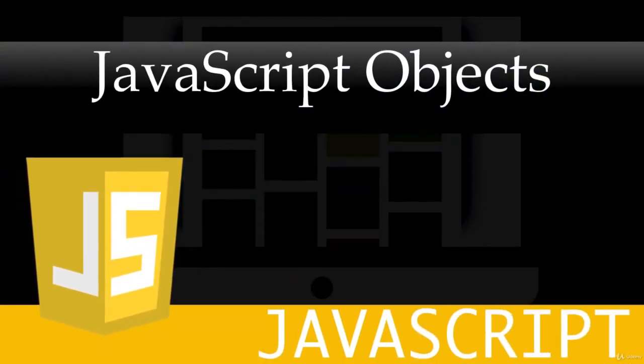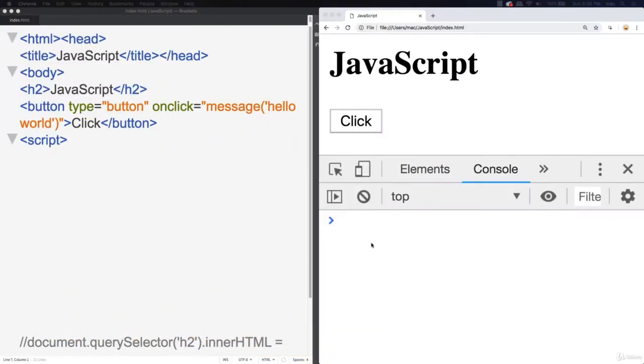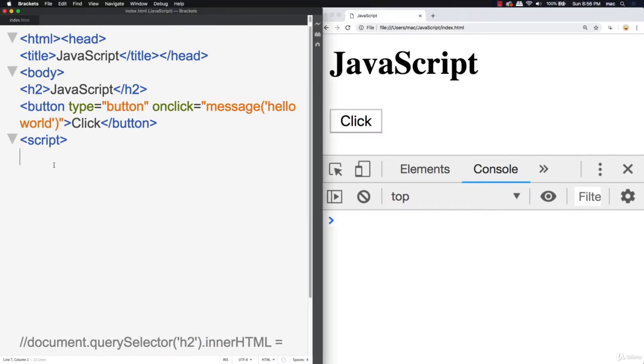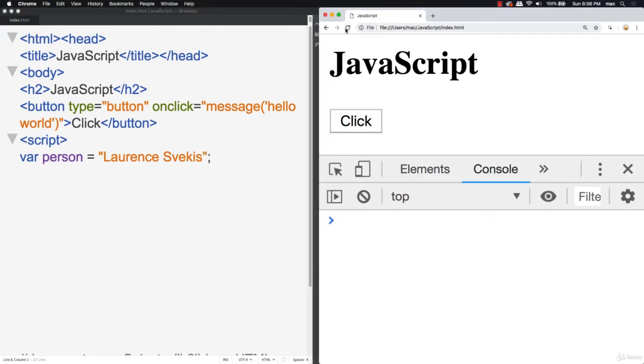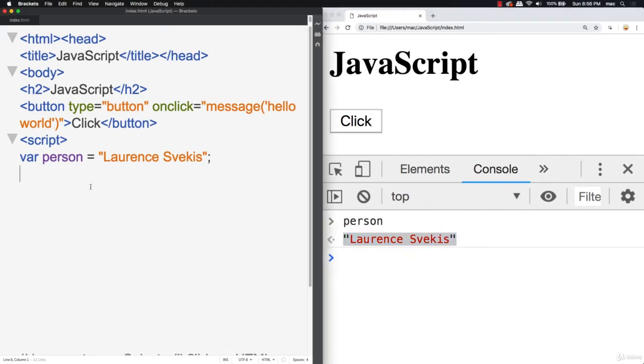This lesson, we're going to be looking at JavaScript objects, and I guarantee you're going to love objects. The way that objects work is what we saw earlier, where if we have a person, we can assign some type of value to that person. So whenever we refresh and type person here, we know that person is equal to this value. Objects are a little bit more interesting than that, and they give us the ability to have some properties associated with the different values.